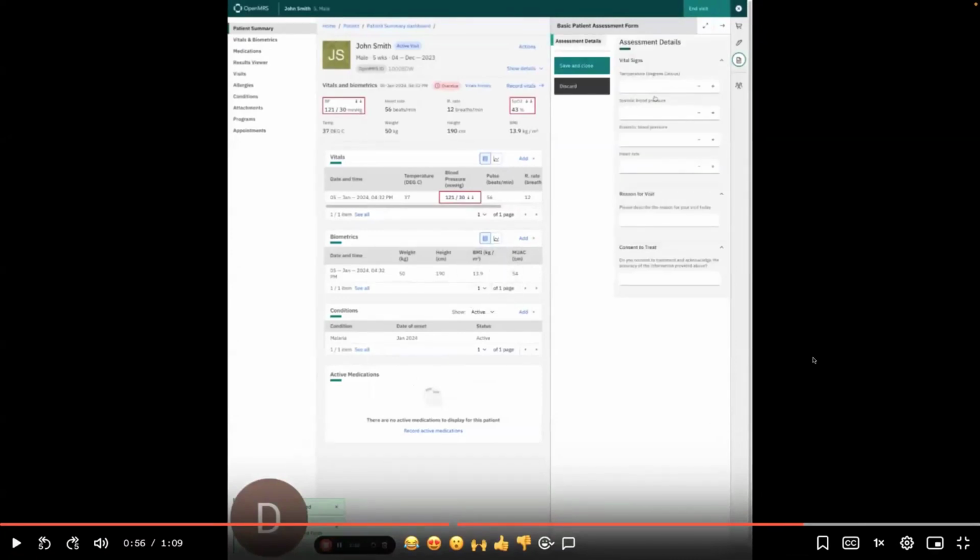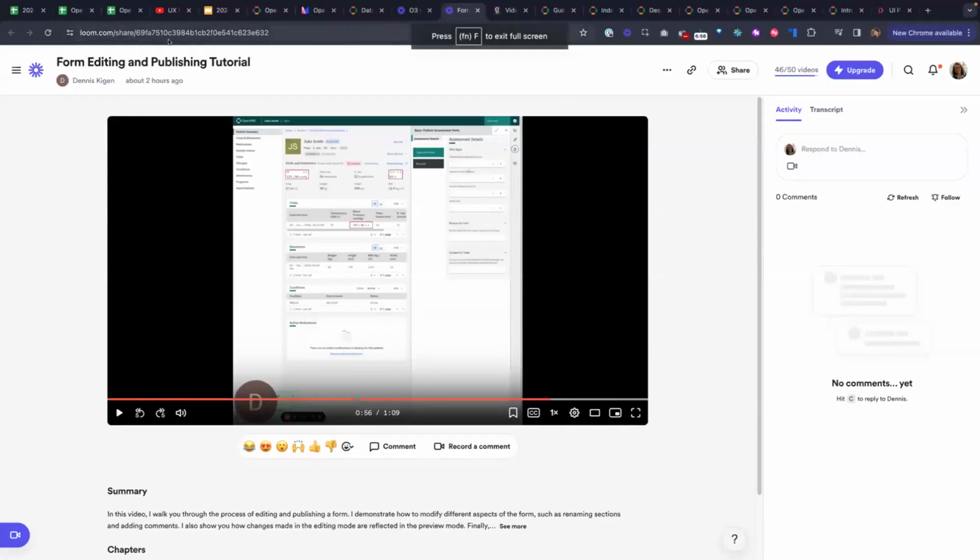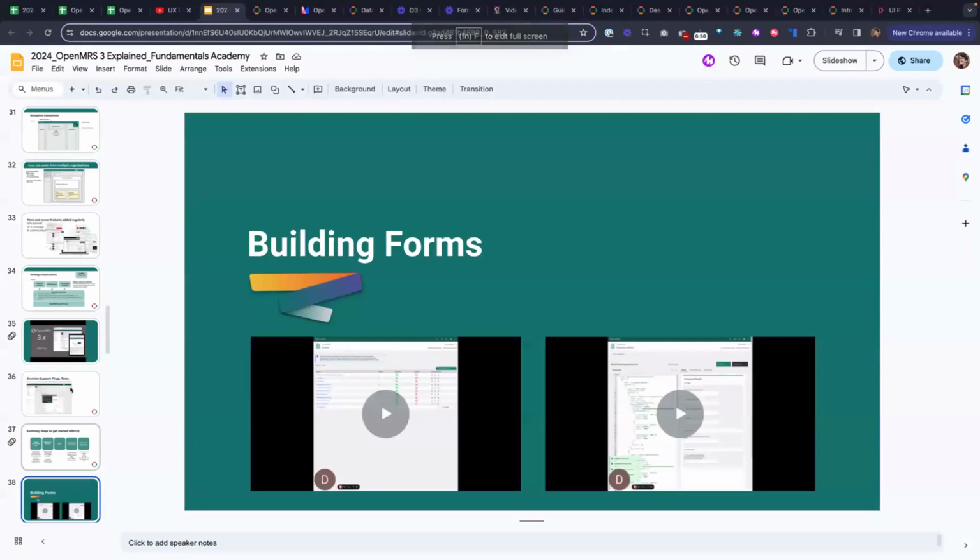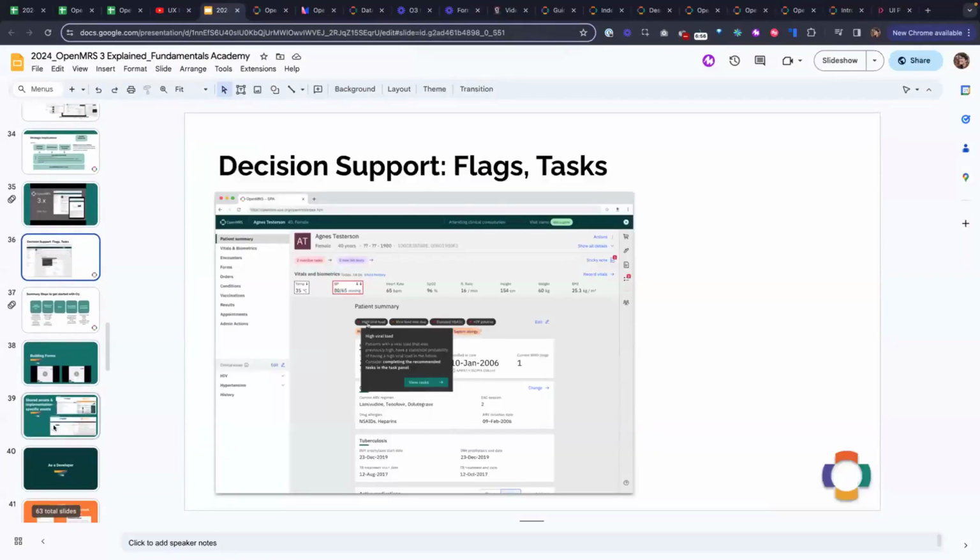So there you have it. In less than 4 minutes, we've demoed building a whole new form. And that is one of the benefits that comes out of the box with OpenMRS 3.